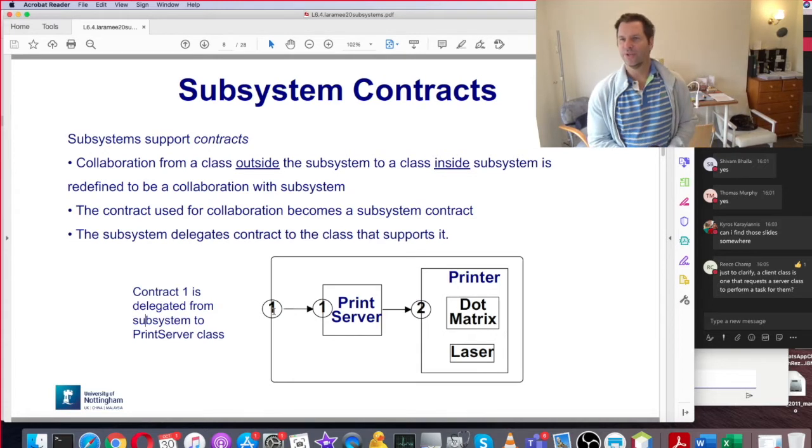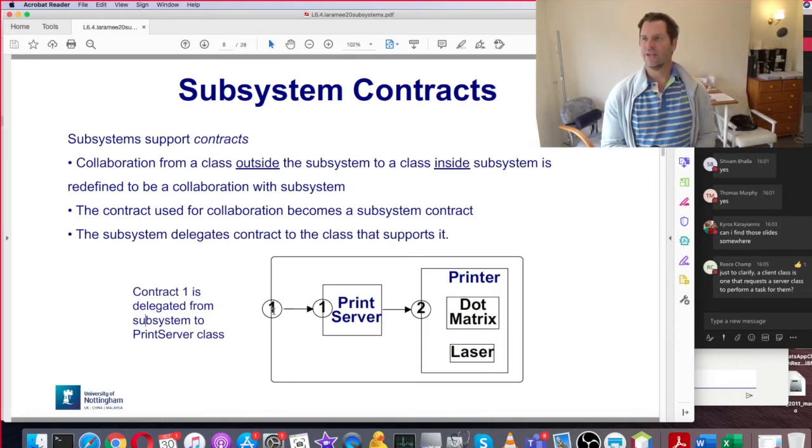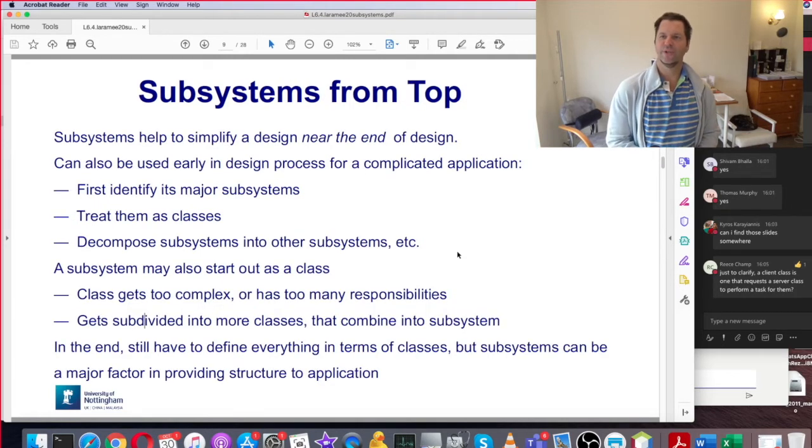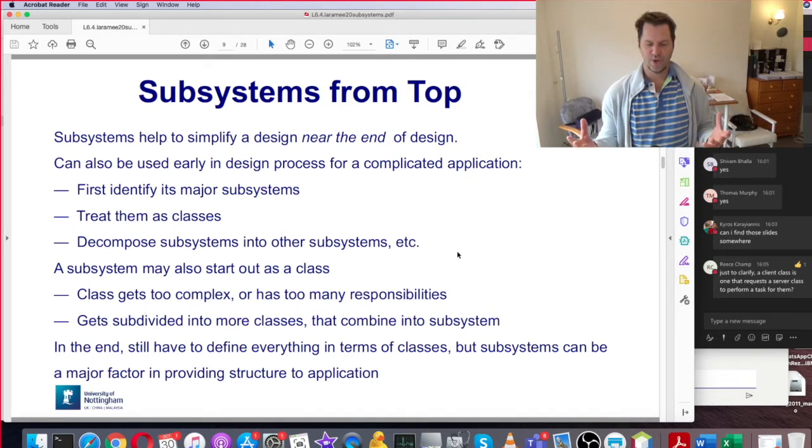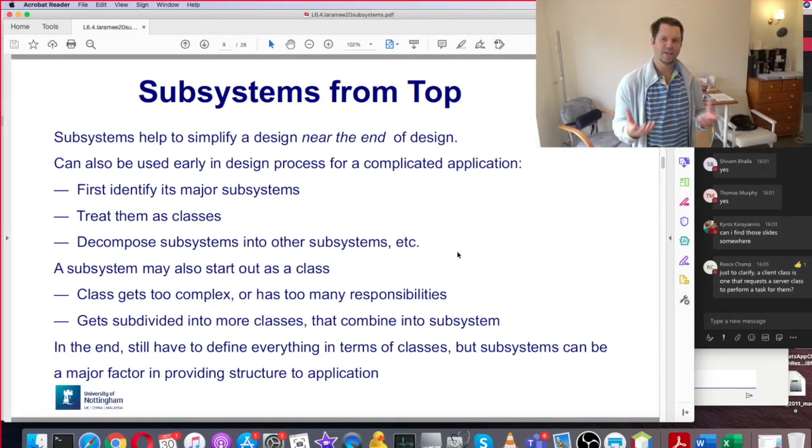Subsystems can help to simplify a design near the end of the design process, right? This is one possibility. It can also be used early in the design process for a complicated application. So that's a top-down approach. So what we've been talking about so far is a bottom-up approach where you're starting with many classes and then you're grouping them together. The top-down would be the exact opposite, where you define subsystems first and then you subdivide those subsystems into different classes.